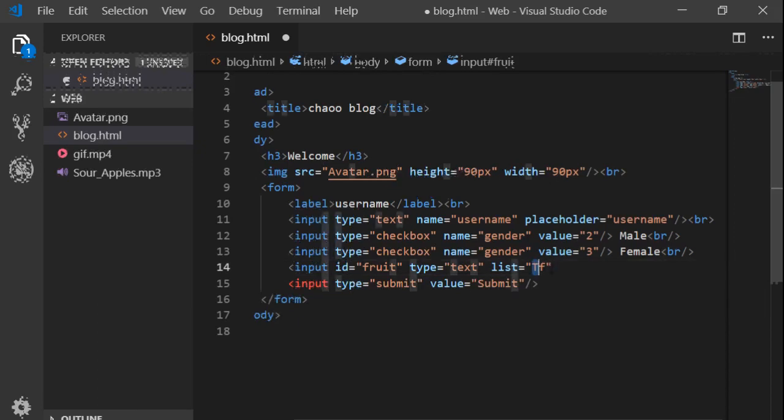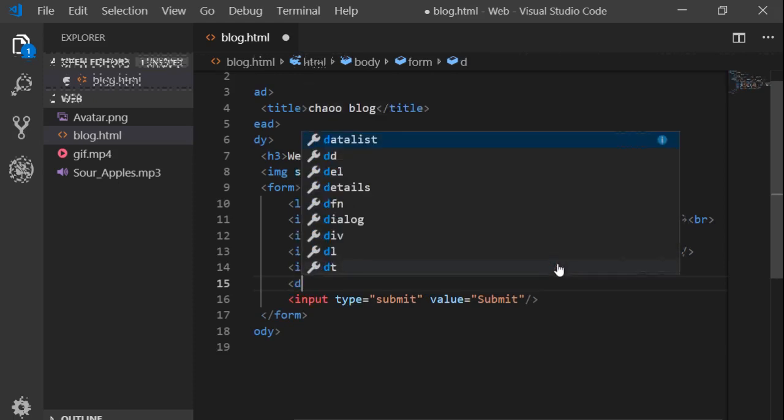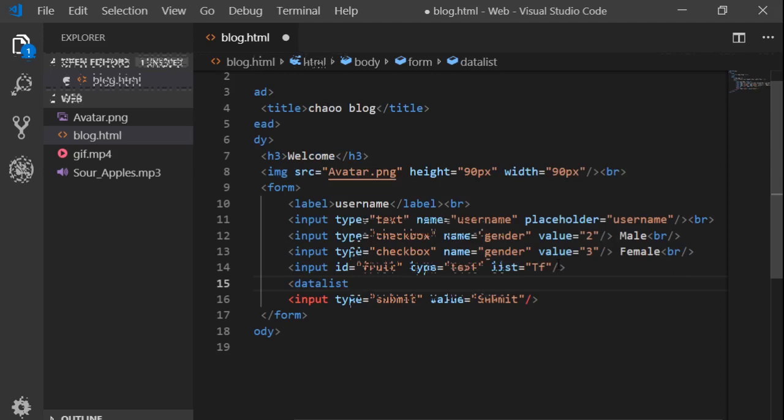So this is just to show you how it is done. I'm not creating a real site here. And below here you can include another element, that is the datalist. So datalist will define a list of predefined options. So datalist with the ID should be the same as list. So when you include an ID here, make sure that it is the same as this list attribute. So I'll copy the TF and include it in the ID for this to work. And then I'll close this one.